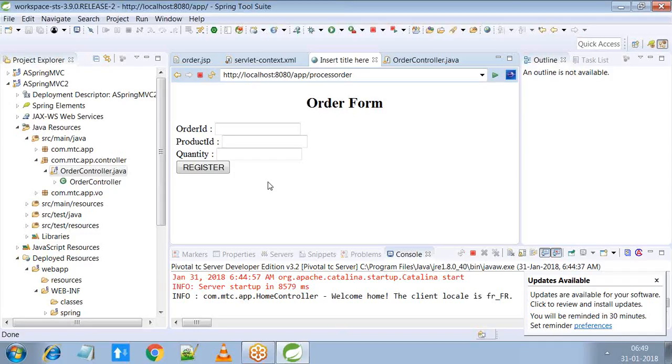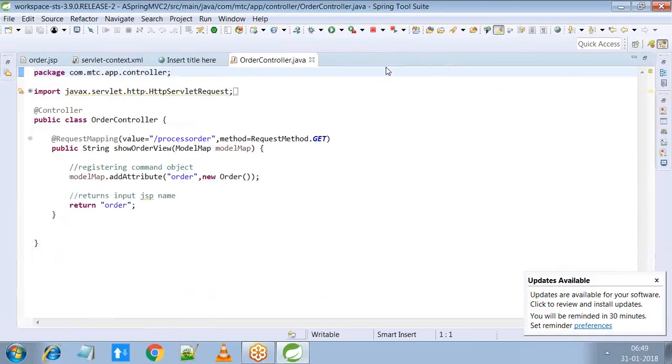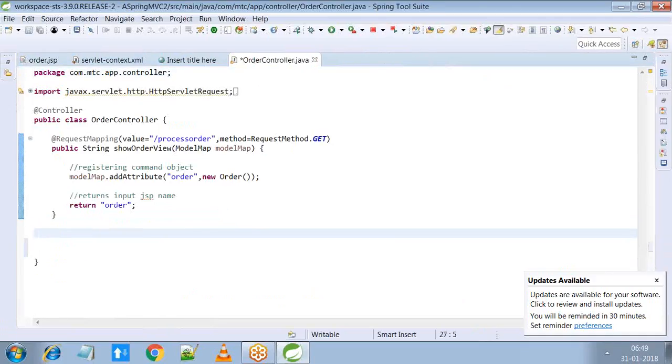To handle this form request, we need a controller, right? Now the question is, can we make use of the same controller? We have that order controller, right? So can we make use of the same controller to handle that form request? I can say yes, we can make use of it. Here, what I will do is add one more method to this controller.